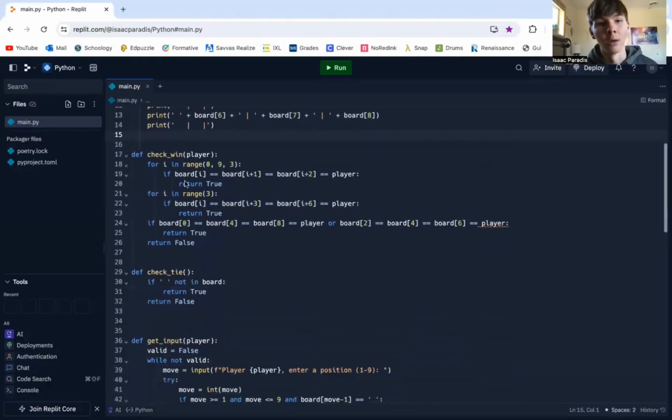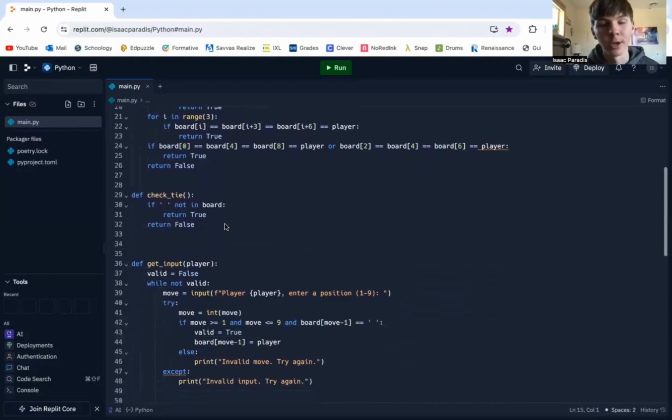Then we have our check win. This is basically just checking if X is winning or if O is winning. So it's checking all the spots, seeing if there's an X in it, if there's an O in it, and seeing if there's three X's in one row, three O's in one row. It's going to make sure that it says O wins or X wins. So here's going to be our check tie. What our check tie does is it checks if there's a tie. So if the space is not in board, then it has to be a tie.